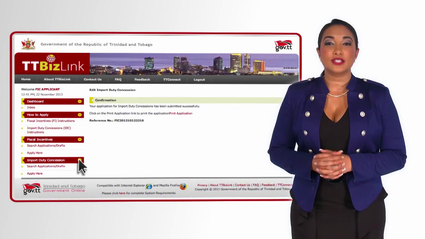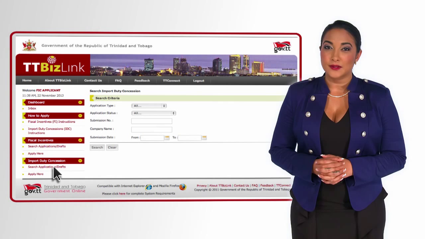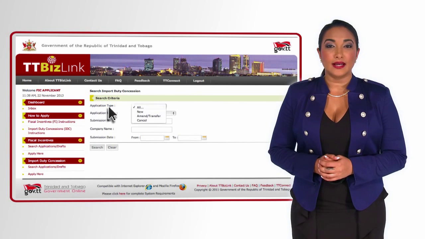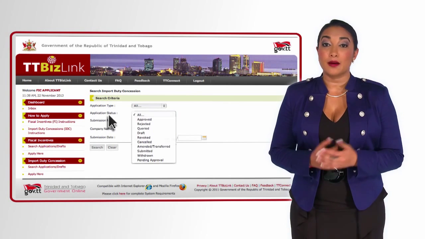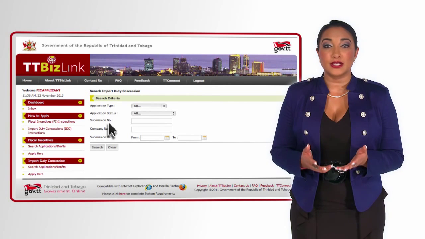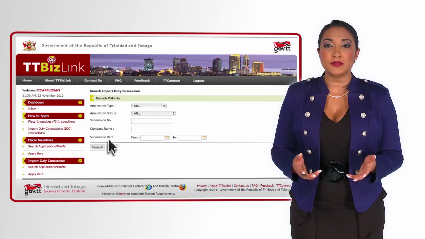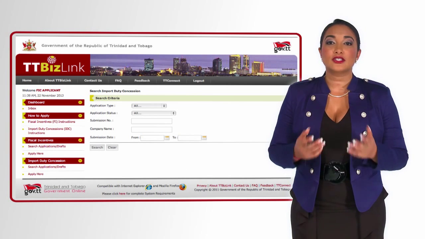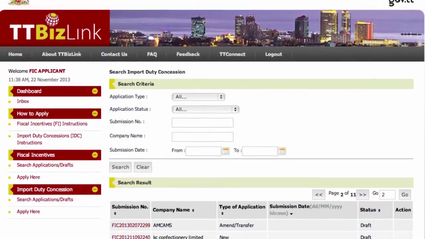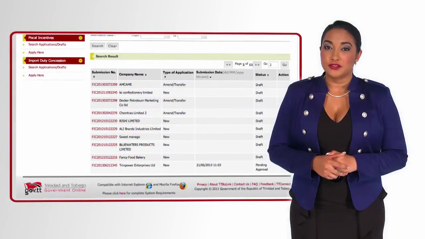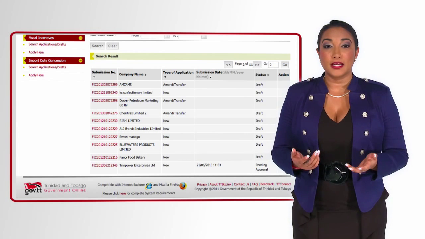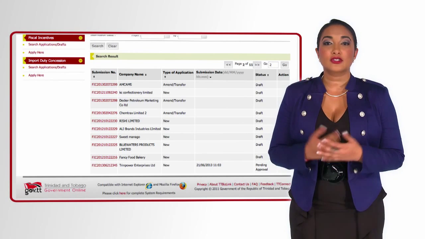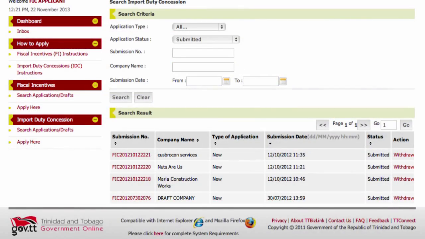If you want to search for your application, click on Search Application/Drafts. You can search by criteria like application type, application status, submission number, company name, or submission date. If your application is still in draft, the screenshot will look like this. You can make changes to a draft document. If your application has already been submitted, the screenshot will look like this. A sent application cannot be edited.